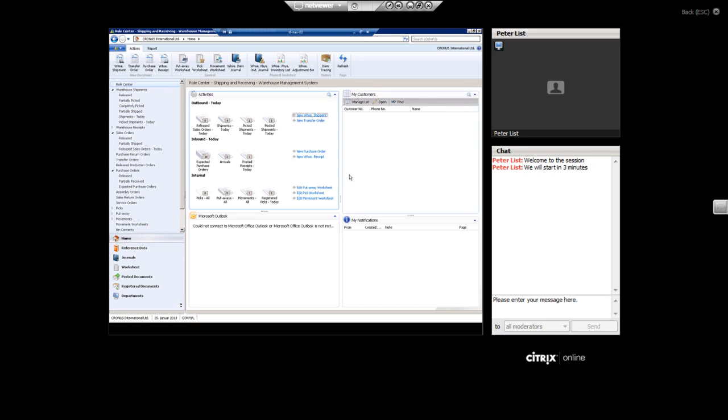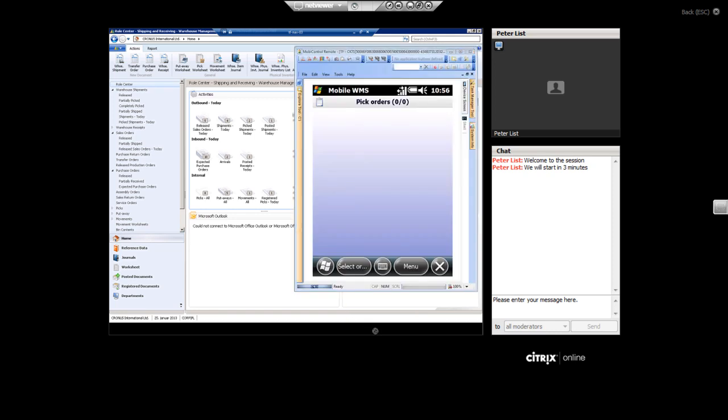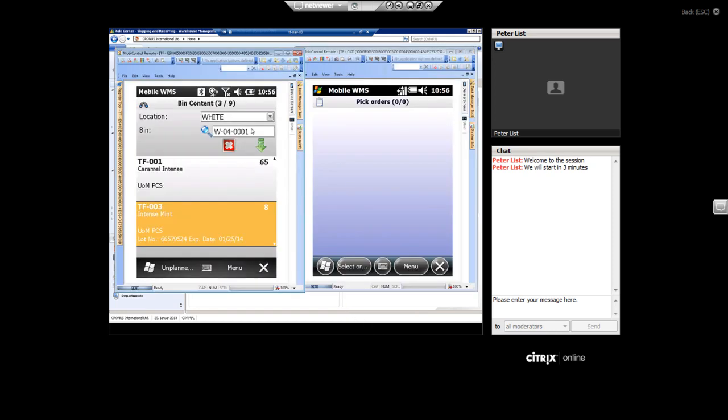Okay, so let's go back and look at some of the other features on the mobile device. So, if we go back to this bin, this is where we picked the serial number 3. You can now see that's not available anymore. So that has been taken out of the bin content screen.